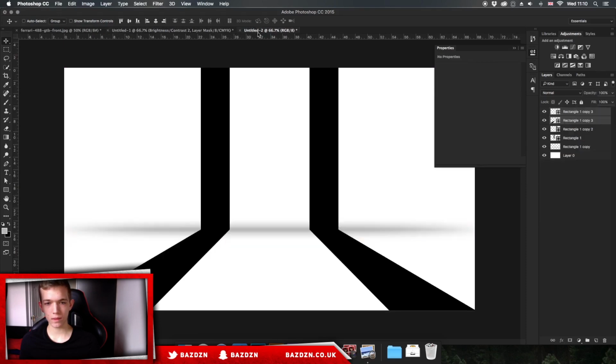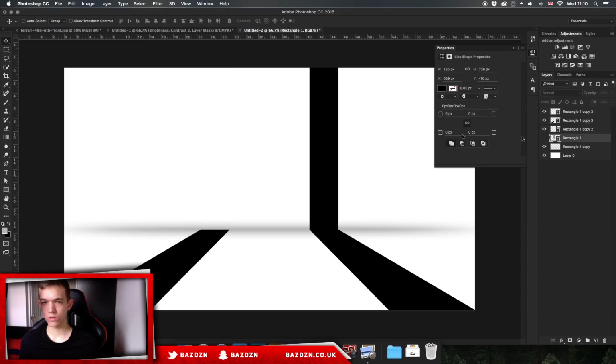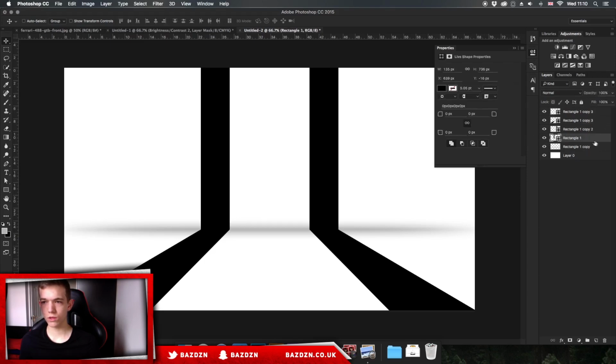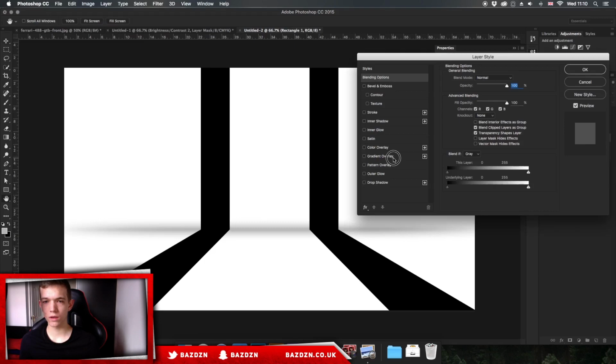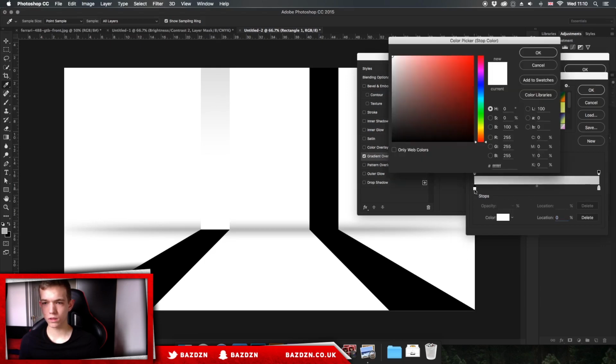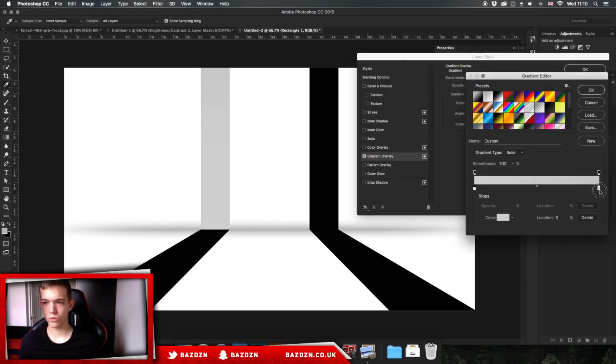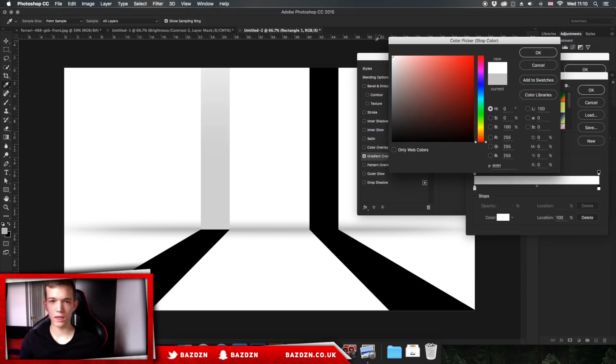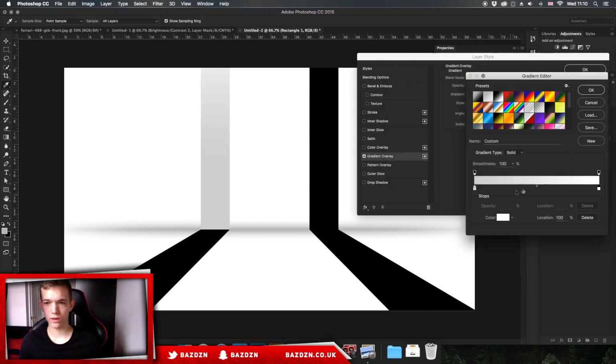So now that we've done that, we are going to add the gradients that you saw on the rectangles. We're going to start off by doing these top ones. What you want to do is double click on the rectangle, go to gradient overlay, and I kind of want it to be darker at the bottom and then kind of fade out. So what I might do is make the first point darker just by double clicking on it, just like that. And then I want this one to be a full white. And yeah, I think it looks good.